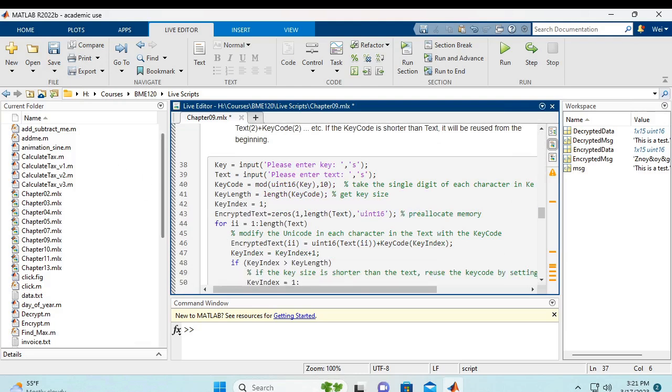We will ask for the key code first, which will be a character vector, and then we'll ask for the text to be encrypted. So this step is to find the single digit of each character in the key vector so that it will be used as a key code. The mod function is to get the residue or the remainder by the division of 10. So we will get the single digit of that key code.